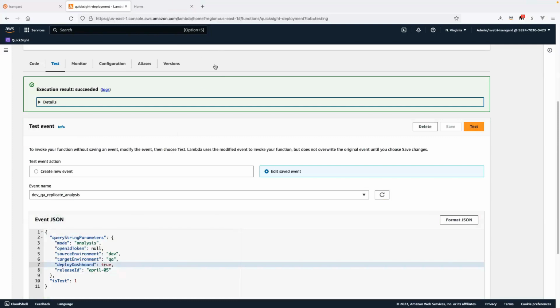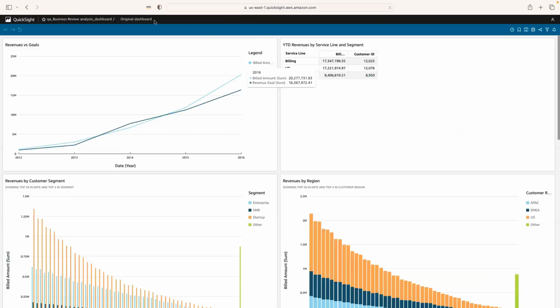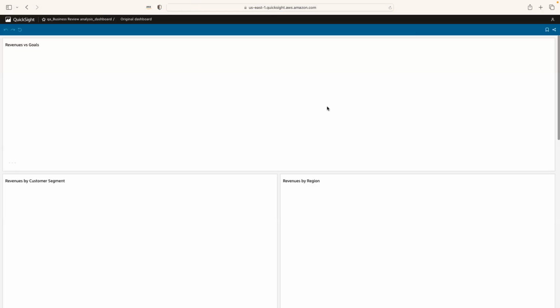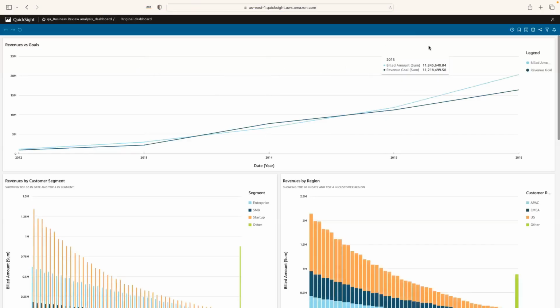So now the run is successful. I'm going to go back as a QA user, and this is a QA dashboard, and I'm logged in as a QA user. So I'm going to just refresh the dashboard, and you should see the change is reflecting here.